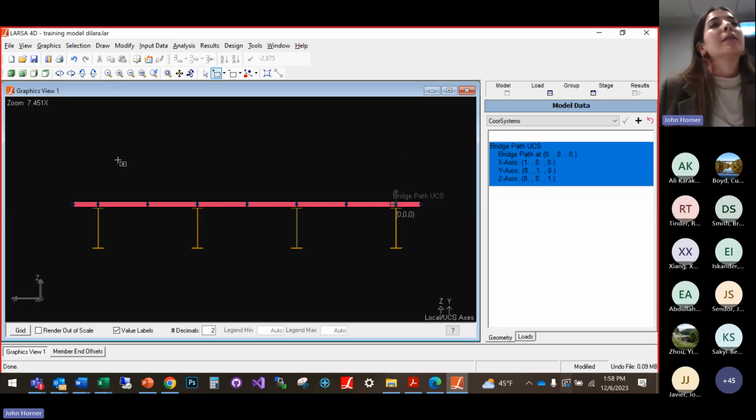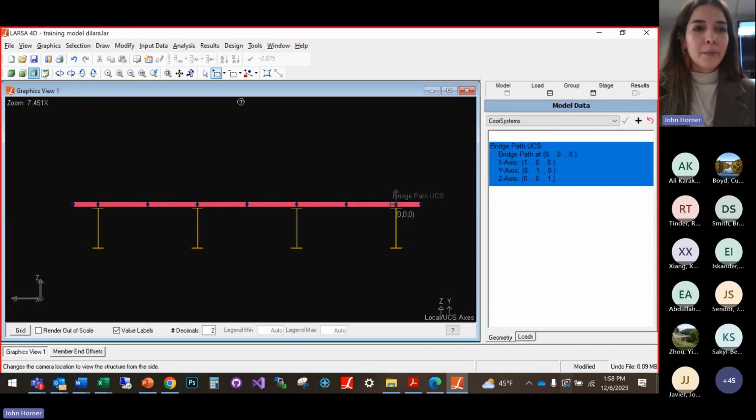We will create substructures explicitly, we will create piers explicitly. Now, for now, just to show an example, I will create some restraints in this model.